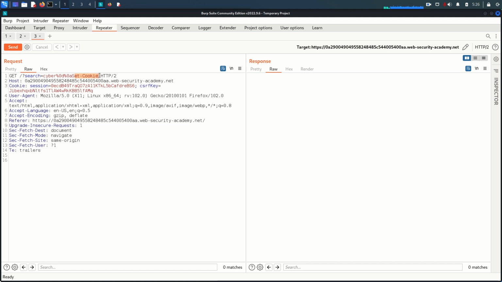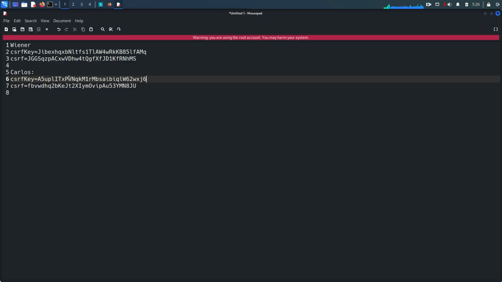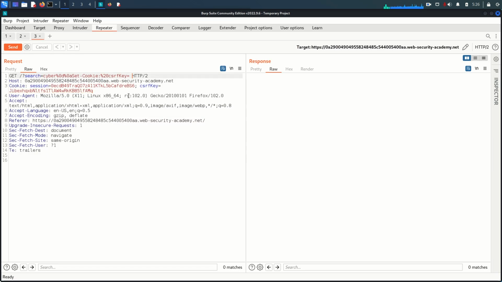Okay, so Set-Cookie, then colon, and instead of space, I'm going to put here the URL encoded value of space, and then CSRF key is equal to, and the key I'm going to put here, because this is the CSRF key value for the winner, but here I'm going to put the CSRF key value of the Carlos user. So let's just paste it here. Fine. And now just try to search it.